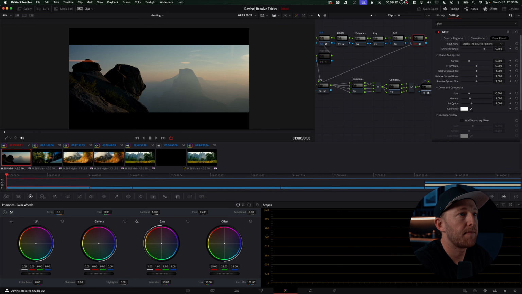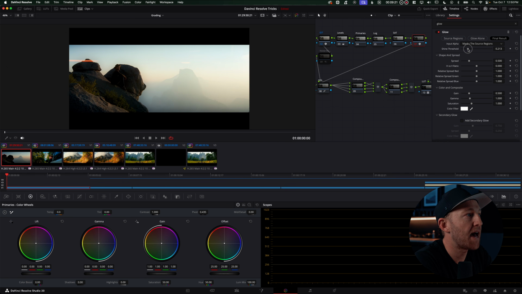Just hold off a second. We're gonna get there. Next, we'll come up to our shine threshold and our spread. So this is gonna determine how much of that glow is happening. What the shine threshold is doing is saying how bright does the pixel have to be for it to be impacted by this glow?